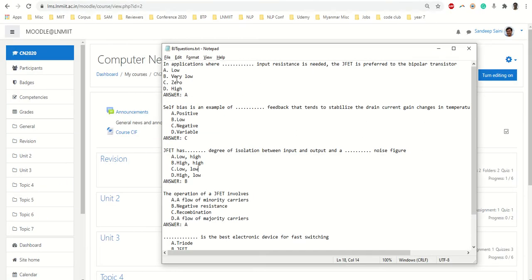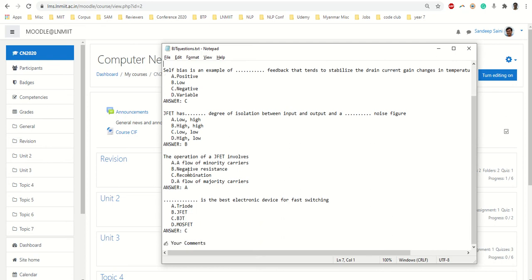The pattern is you should write the question text, then the choices should be written as A, B, C, D, not 1, 2, 3, 4, and after every choice you should put a dot. So A dot, B dot, like this. Right after all the choices you mention ANSWER in capitals with a colon without any space, then give a space and write the correct option, whether it is A, B, C, or D.